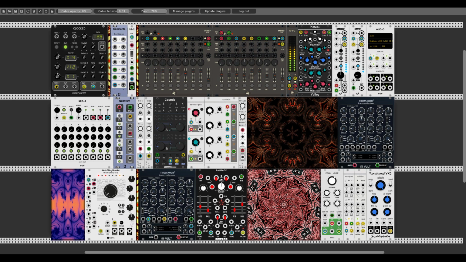Today we will look at 3 modules we can use for adding some character to the sound: rampage, branches and kinks. Let's start!